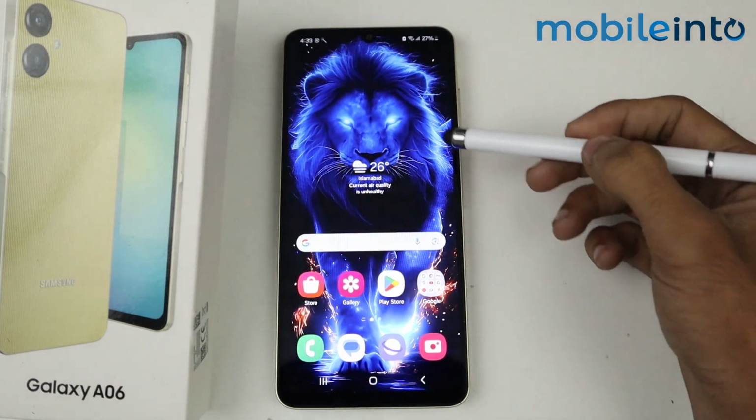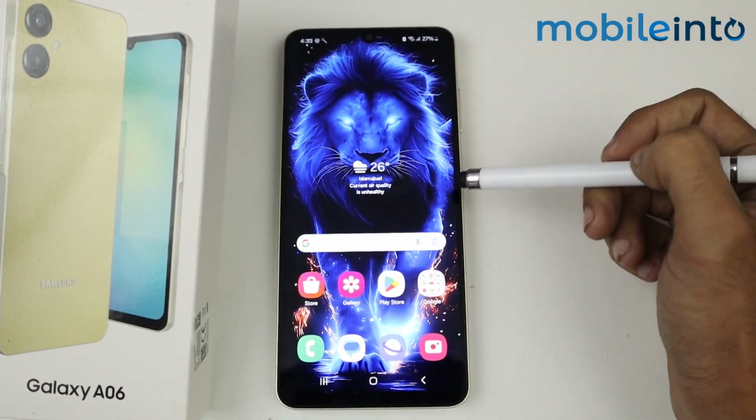Hey guys, what's up? In this video, I'm going to show you how to change language in Galaxy A06 device.